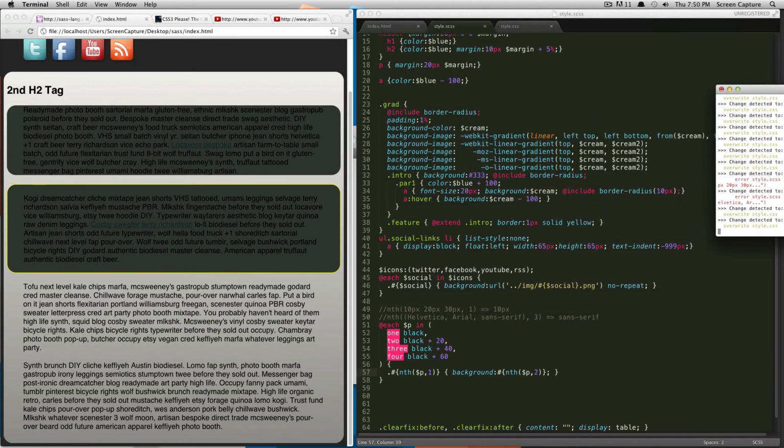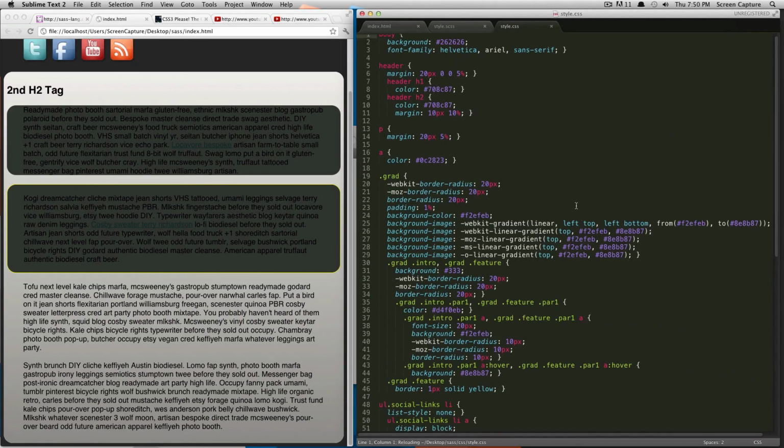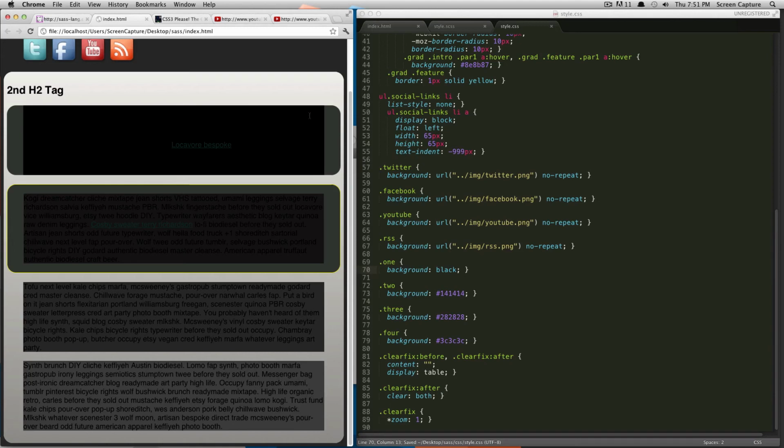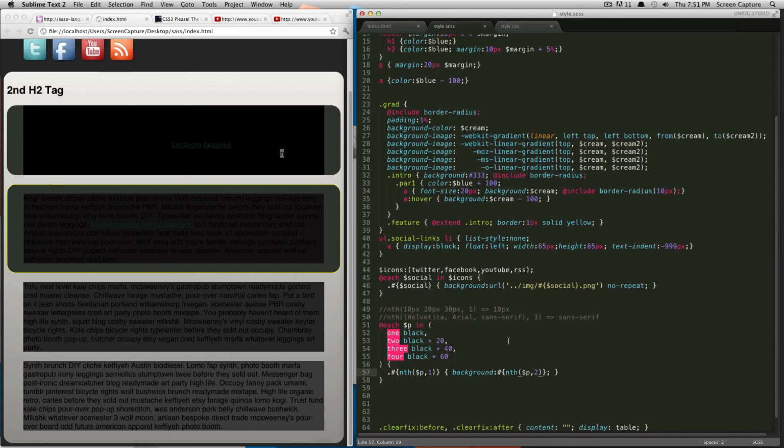I'm going to save this off. See here, there's no problems. We can check out the compiled CSS, and you can see it's given us the paragraph with the class of 1 has black, and 2 is 20 up, 40 up, 60 up. So let's save this and refresh our page, and as you can see, it goes from flat black all the way up.